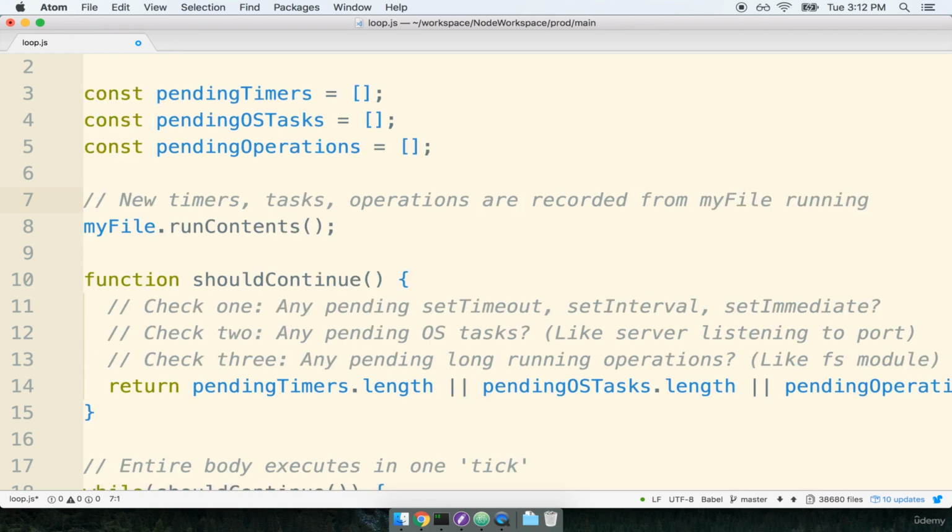So this actually makes a lot of sense. When you and I run a Node program from the command line and set up an HTTP server, that Node program does not instantly close and go back to the terminal because we set up a pending OS task. We told our program to listen to some port on our machine, and that adds a new task to this imaginary array that exists inside of our program.